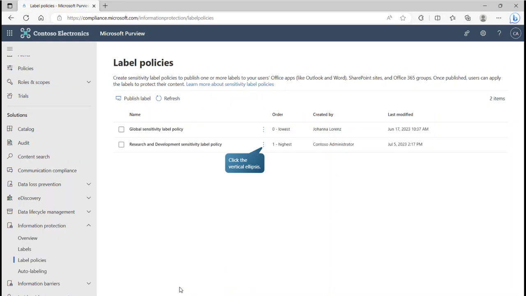The order in which the sensitivity label policies are listed reflects the priority in which they will be applied. The label policy with the highest priority is shown at the bottom here. You can change the priority of a policy by selecting the ellipsis, and then you can move it back or whatever. In this case, we'll just leave it like that.